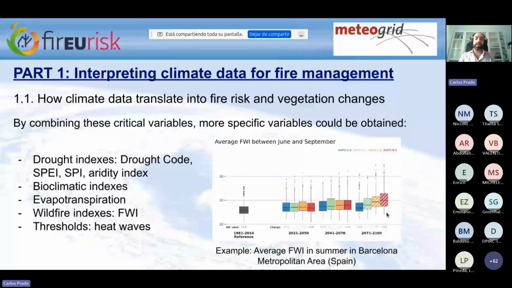In this figure, we have an example about a fire weather index calculation in the metropolitan area of Barcelona in Spain. And we can see the average evolution between June and September of the index along different climate periods. So this information is also very useful to obtain fire risks for the future using the climate projections.